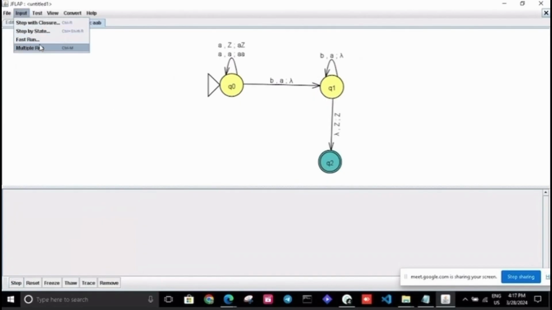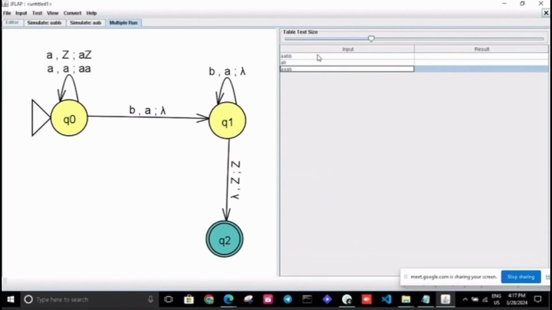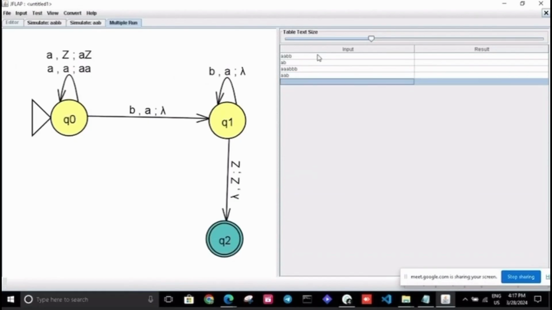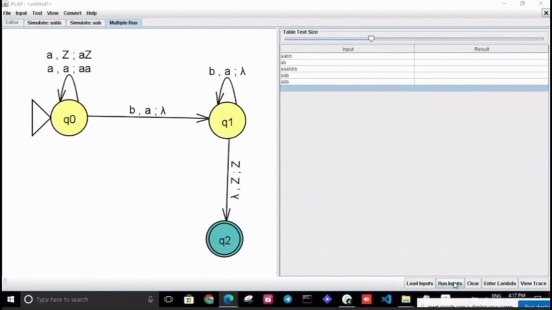Now we can check for multiple inputs in a single run. So we can provide some accepted strings like AB, AABB, and AAABBB, and some rejected strings also, like AAB and ABB. And we will click on run inputs, and we will click on OK, and we can see that the above three strings are accepted and the below strings are rejected. So this is how we can create a pushdown automata and simulate and check whether the strings are accepted or rejected.